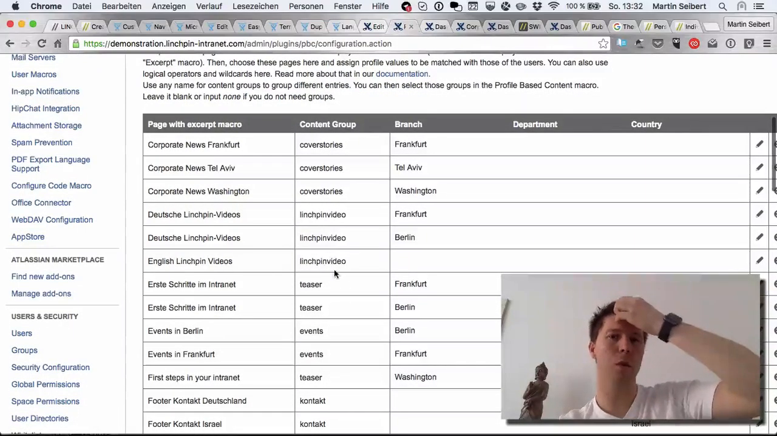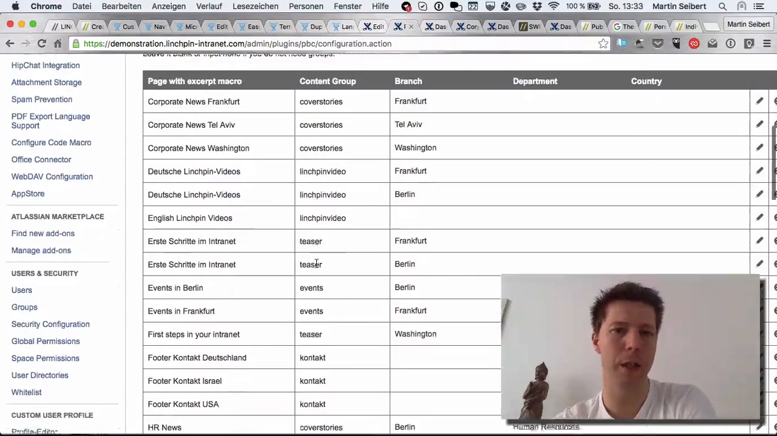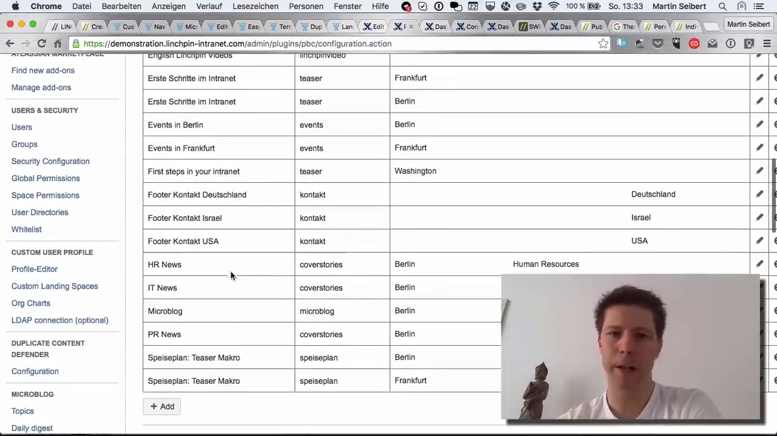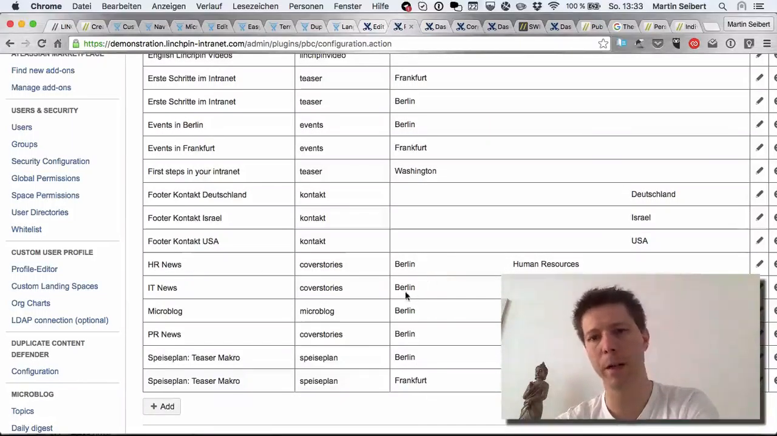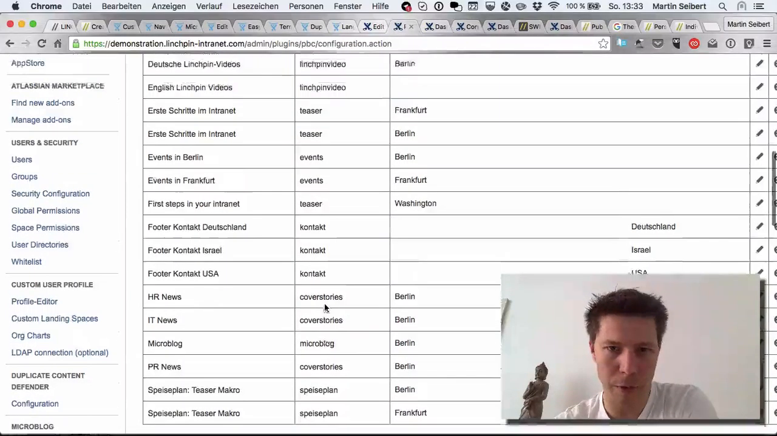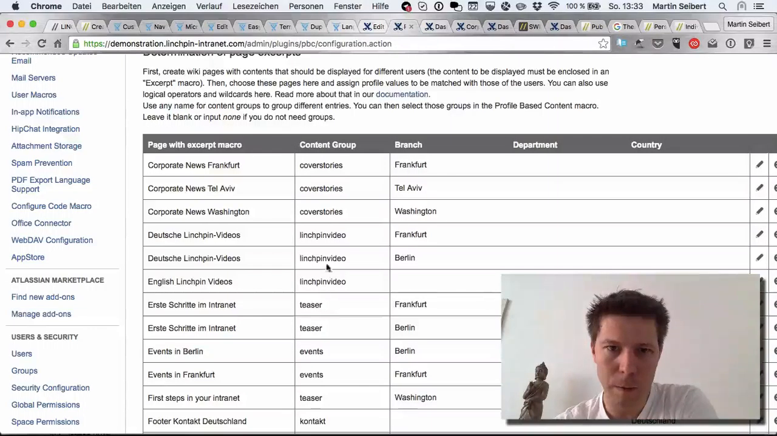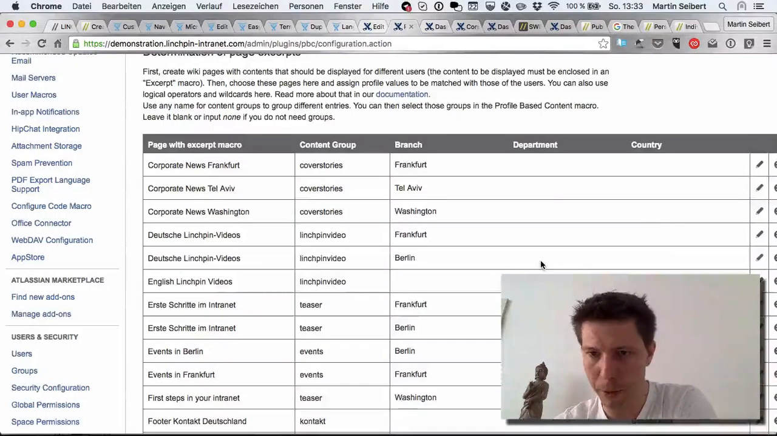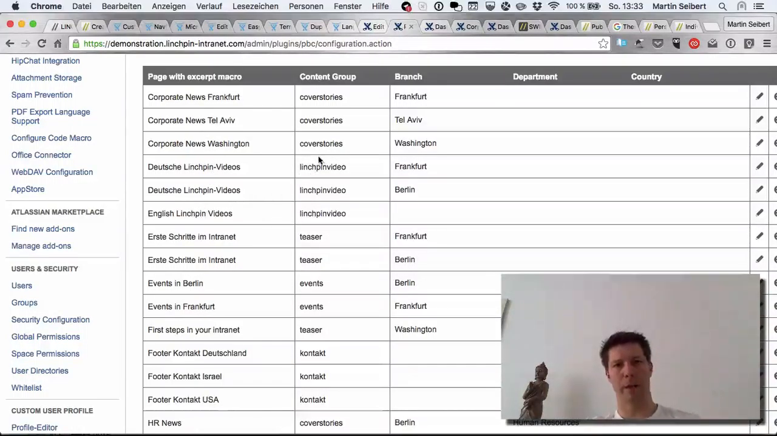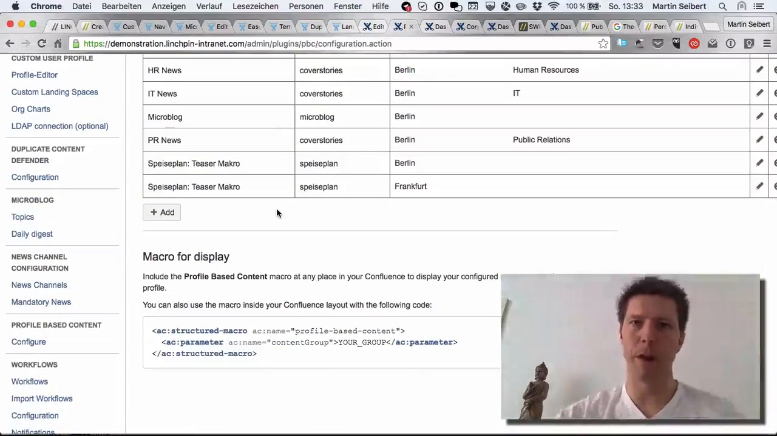And we have different content groups here: cover stories, Linchpin video, teaser, events, contact, and so on. And sometimes, for example, here you have 2 dimensions. So if the user is from Berlin and is in the Department of Human Resources, he'll get the HR news. If he's in Berlin and in the Department of IT, he'll get the IT news. And if he is in Berlin normally, without any department that matches, he'll get. Okay, so that's a different content group. It's not defined, but you could define a default kind of.